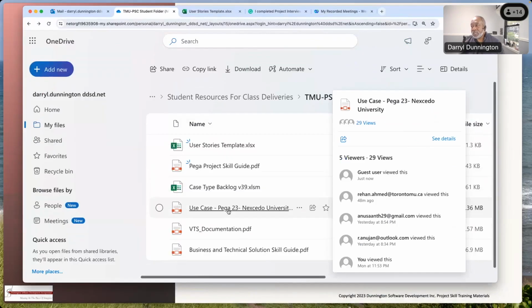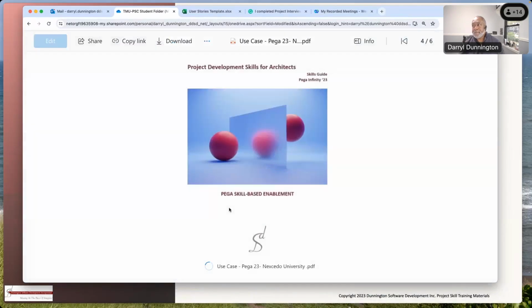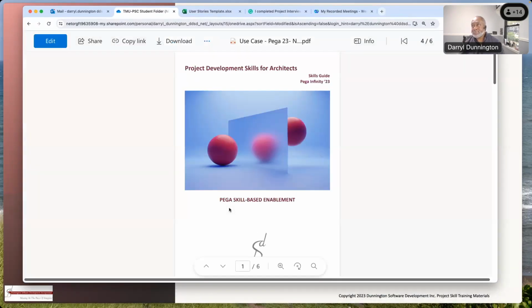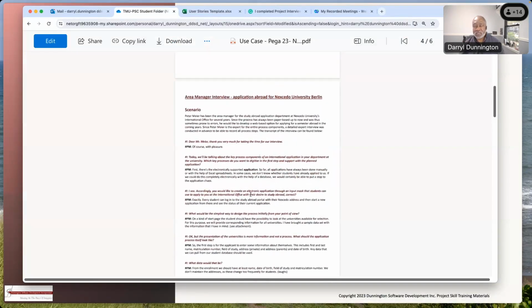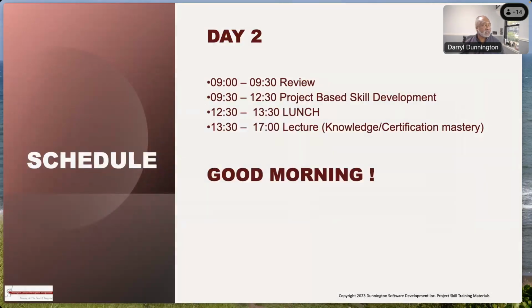You'll see this use case. You'll need to open the use case. This is what you'll focus on. This is the use case that we will be working with. And without further ado, I'll turn it over to Ufuk.